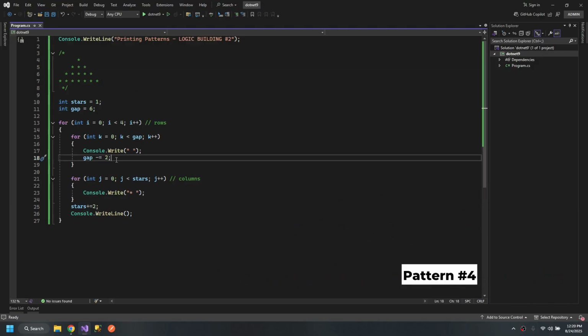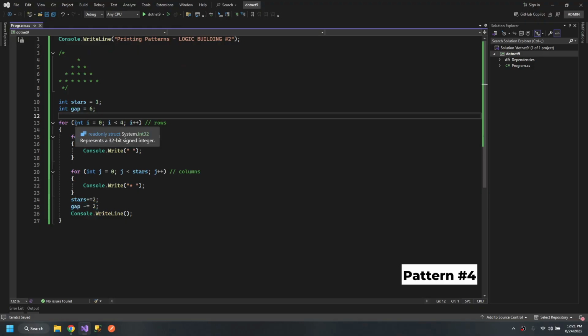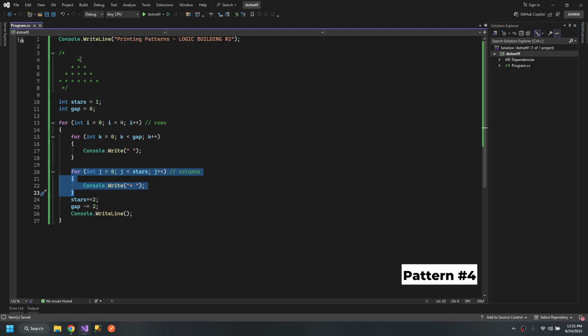So basically, I put the gap at the wrong spot. The gap should be right here. Basically, this will run the 0th time. The gaps will be printed. So these 6 gaps will be printed. This will run one time because the star is equal to 1. So it will print the first star.